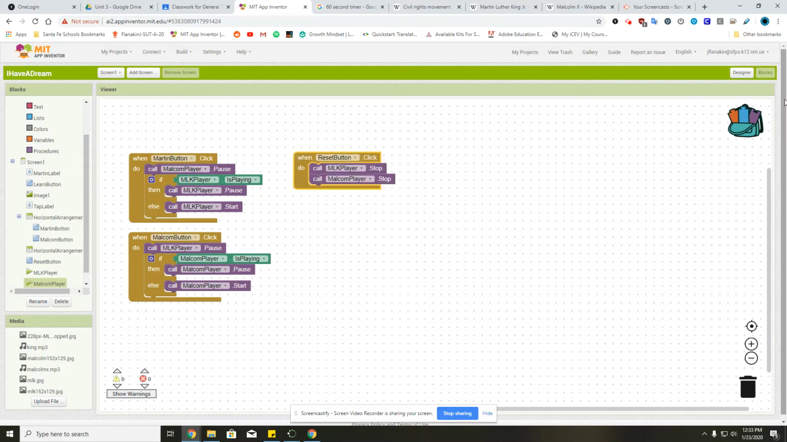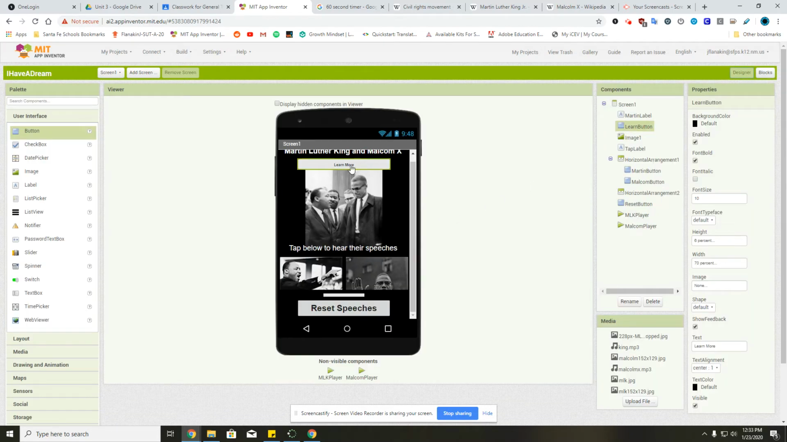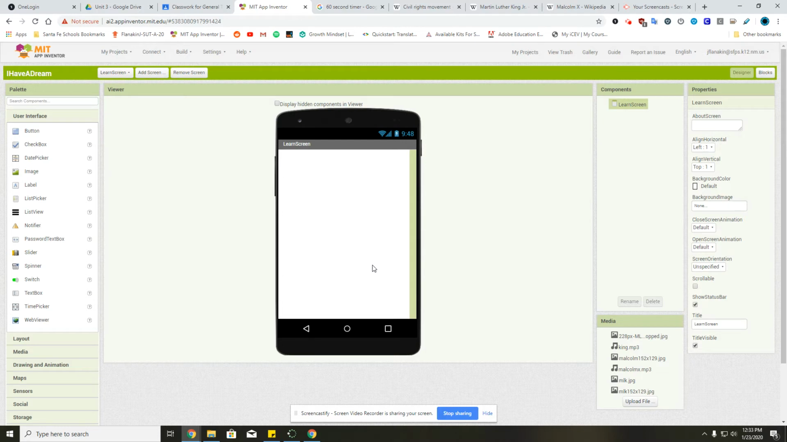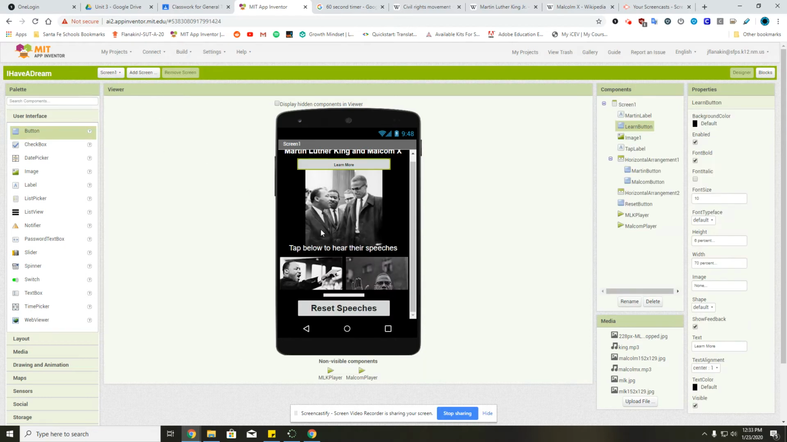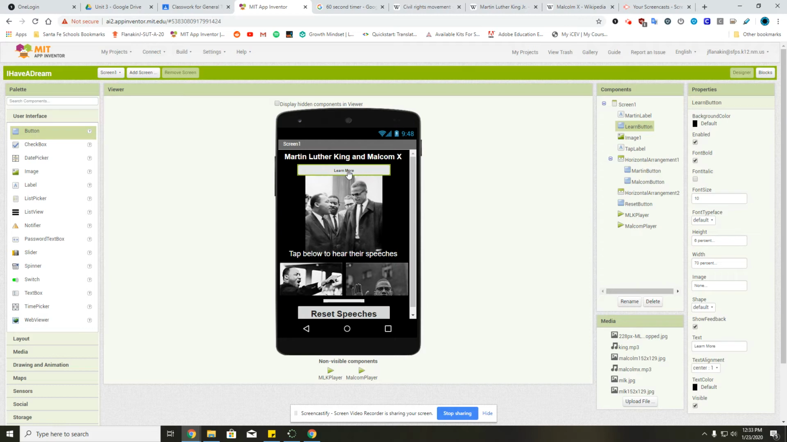The next thing we need to code is the other button. All right, and to code this, we want this to go to a different screen. We want it to get rid of everything and go to a new blank screen. So we're going to click on Learn More, and I'm going to add a screen, and I'm going to call it the Learn screen. Hit OK, and it's going to open a new screen. Don't worry about that yet. So this is the Learn screen. This is where we're going to put the information about these two men. We're going to go back to the screen 1 first, so we can code the Learn More button.